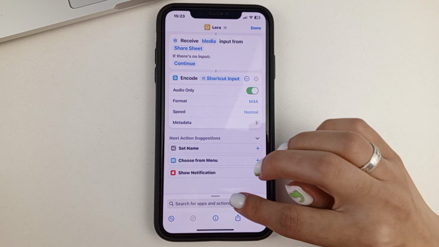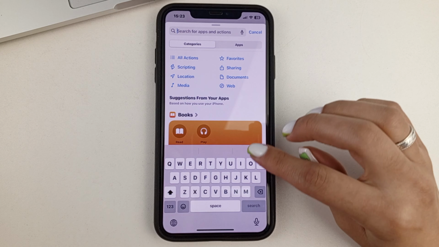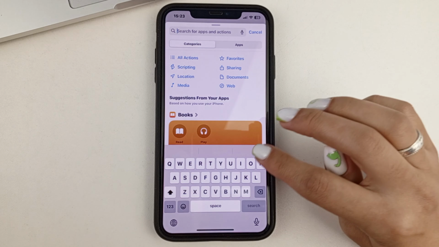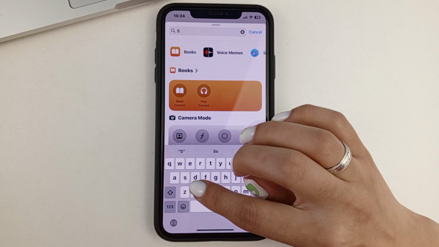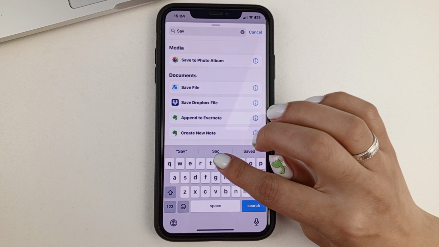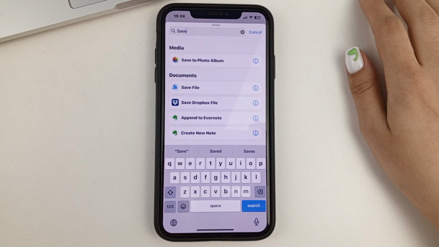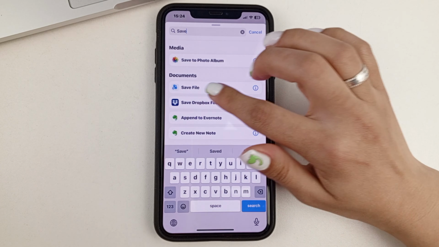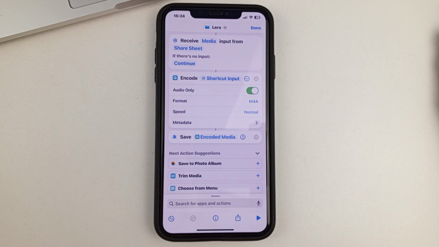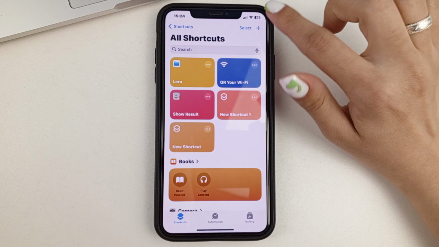Next, you'll need to enter another word into the search box. And that's Save. And here you will select Save File. After that, basically, the shortcut is ready and you can save it.